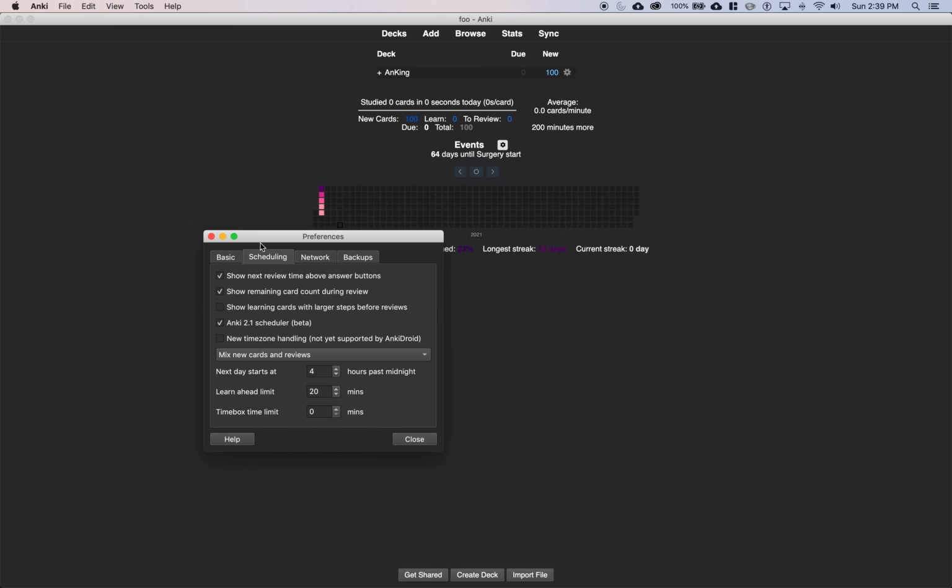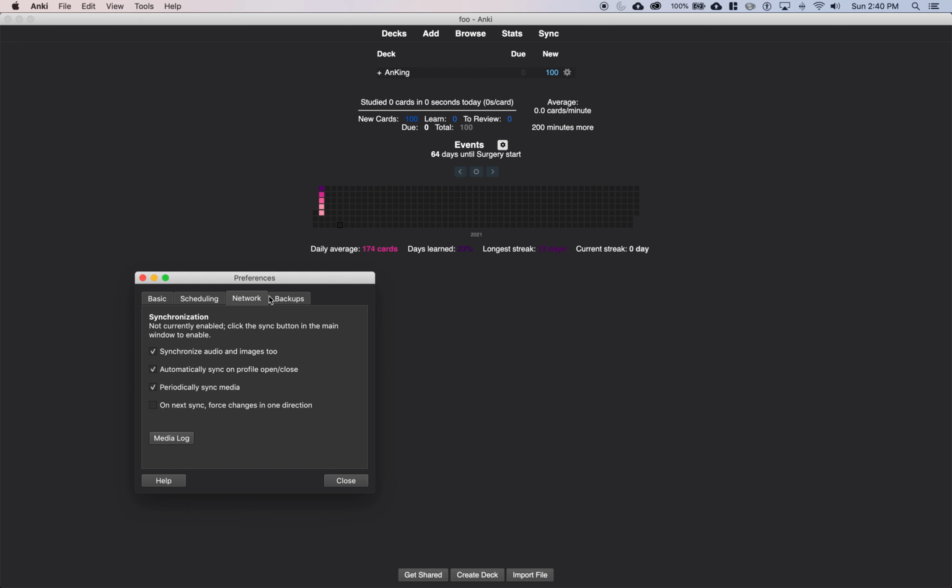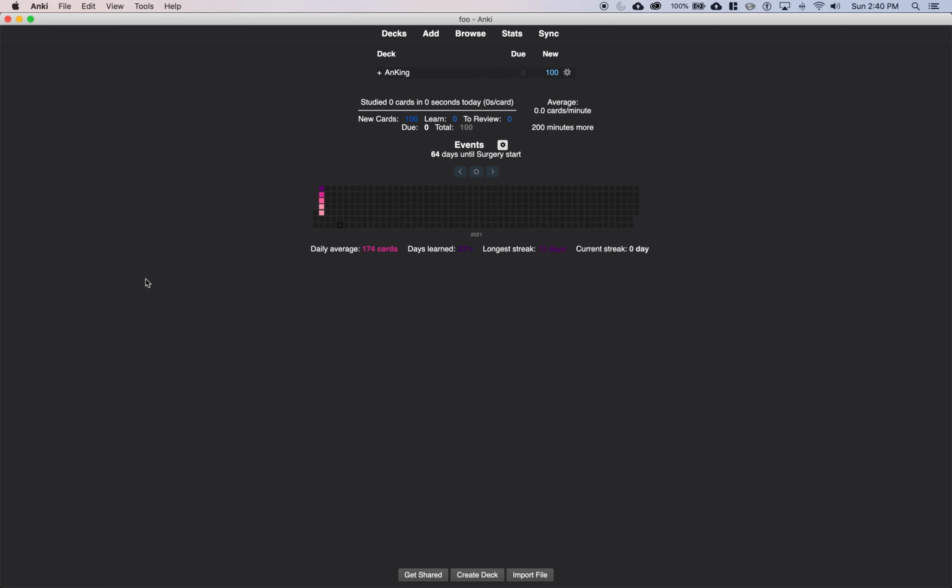I recommend that if you are not already using Anki, because if you have any cards in the learning phase, it will reset those when you enable this. Here are the rest of my settings. These don't matter too much. I'll show you the deck settings I use.